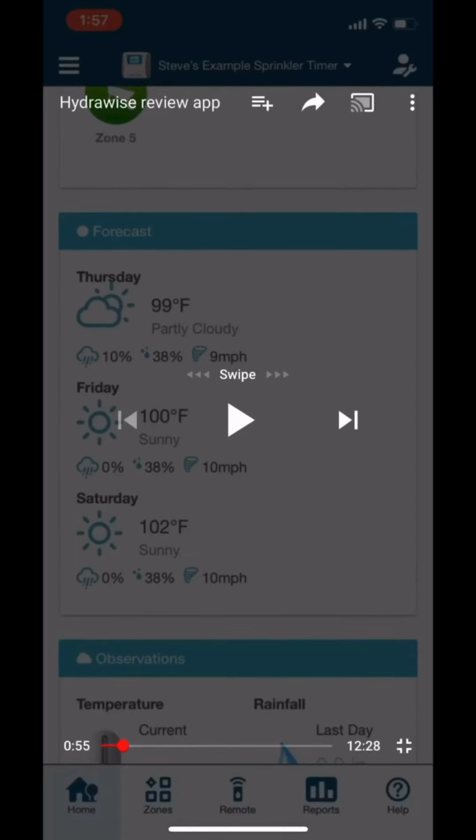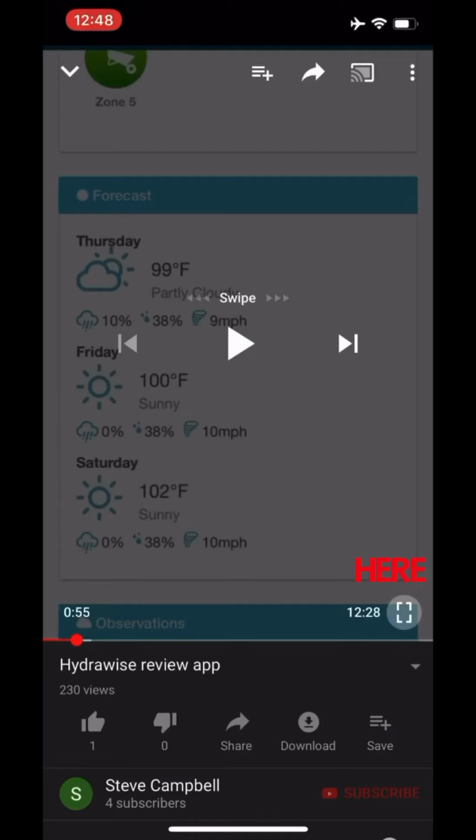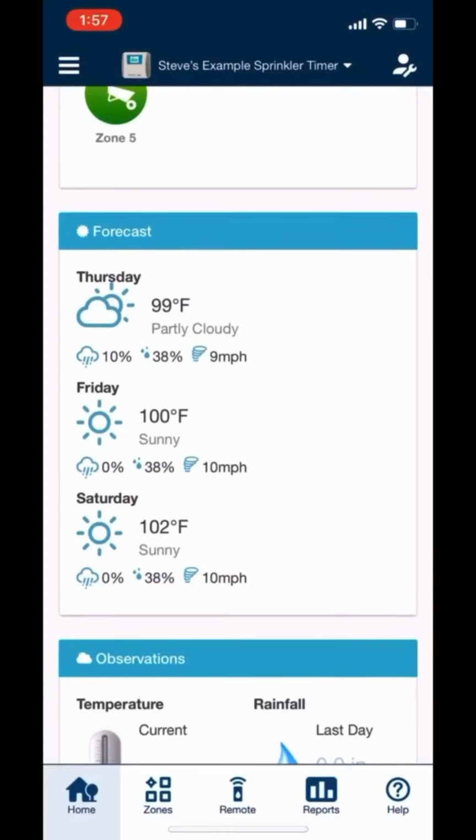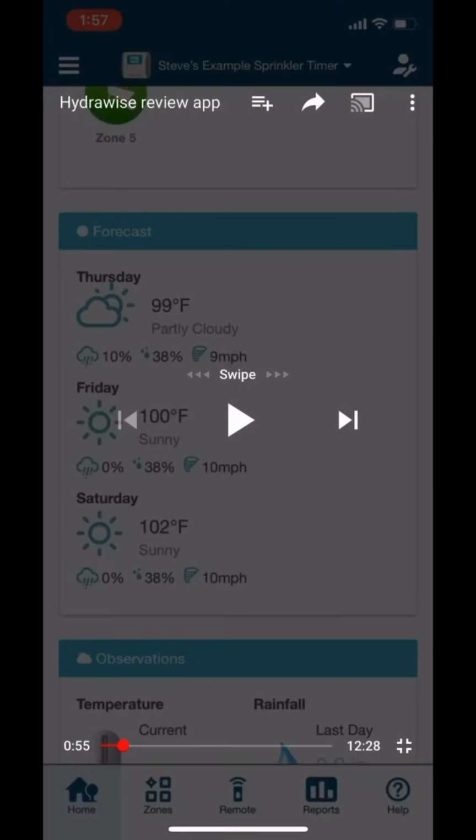Hopefully you saw that. I'm going to go back. I'm going to tap on it again. So you can kind of see it highlighted there. Now it's full screen view. Now you can see on the bottom of the screen, home, zones, everything down there. You're going to need to see that as we go through this video.